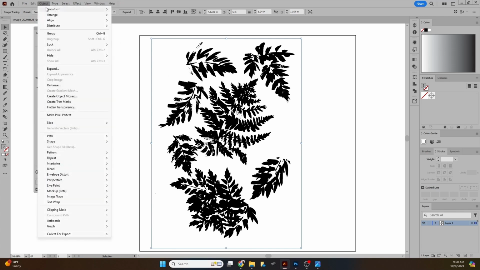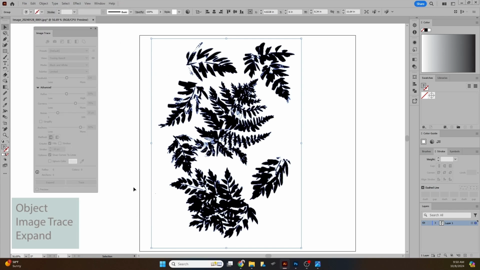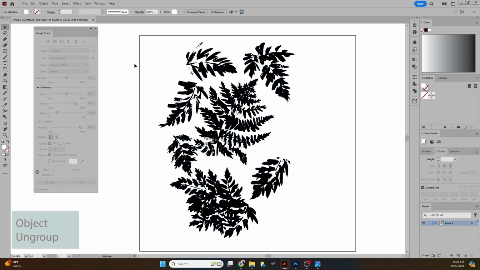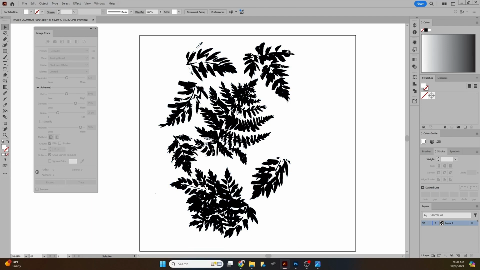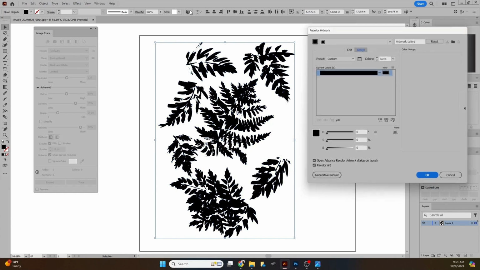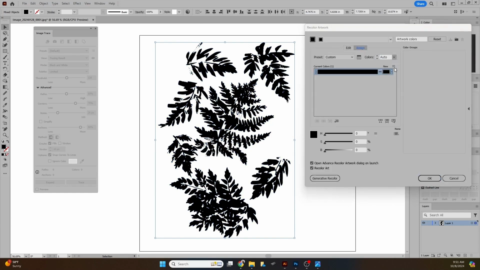So we're going to go to Object, Image Trace, and Expand. And then we're going to go to Object, Ungroup. And again, we're just going to select that background and delete it out. And we can select a color for it. So we already have one.